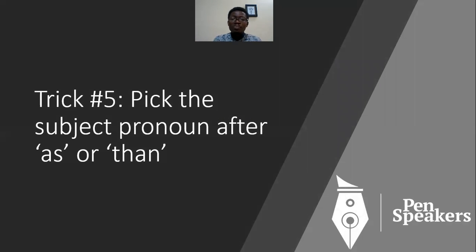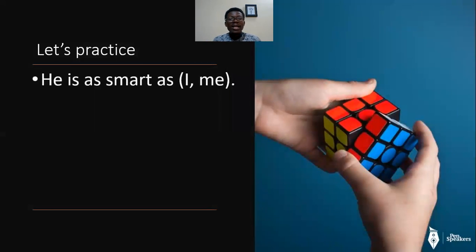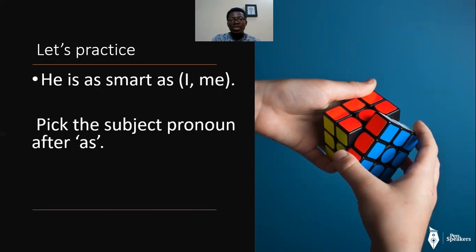Trick number 5, pick the subject pronoun after as or than. So when you have as or than in a sentence, the pronoun that you're supposed to pick after it should be a subject pronoun. Like you have in this example, he is as smart as dash. What is a subject pronoun? Obviously it is I. He is as smart as I. So you're supposed to pick the subject pronoun after as.